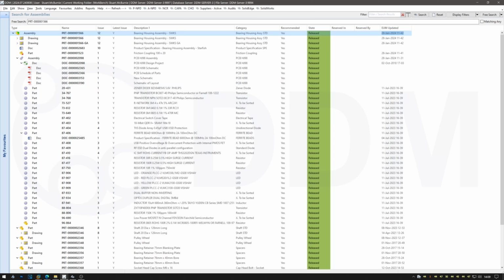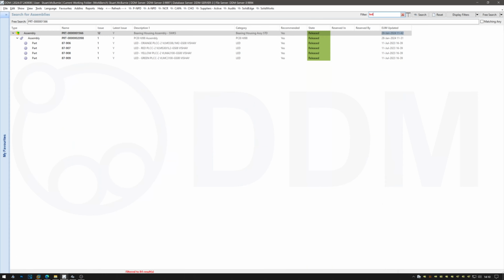Now the next enhancement is the addition of a filter option. So this filter box we can see up in the right hand side corner. Okay, now what this does is this will filter by searching on any text in the current search results display. So it will not change the search, but it does give me the ability, if I type in LED, I have just filtered down on anything that contains the letters LED.